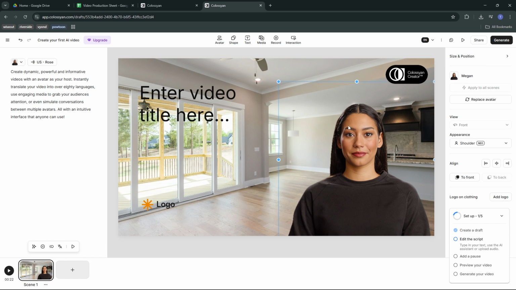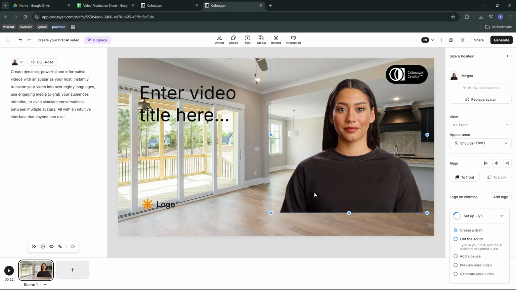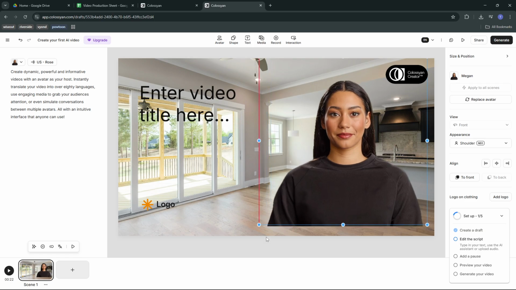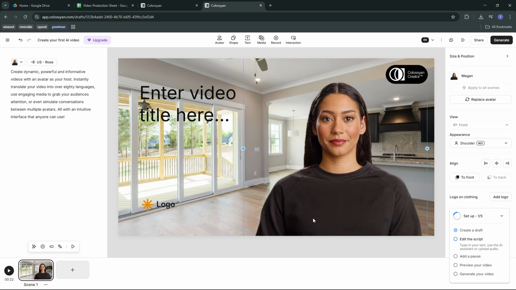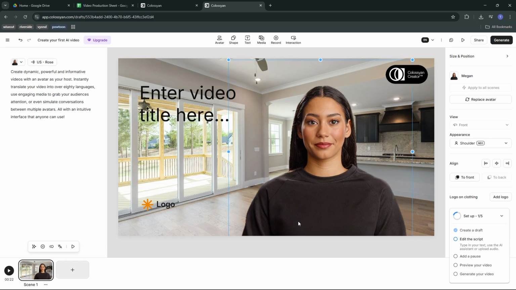To adjust the position, place your cursor over the avatar inside that bounding box. Click, hold, and drag it to where you want it on the canvas. This simple drag and drop motion lets you center the presenter, shift them to one side to leave space for text, or frame them so they complement your background.